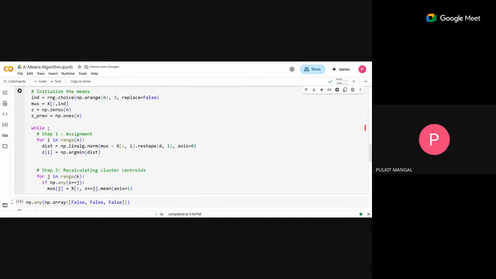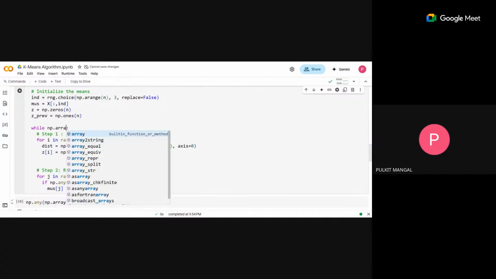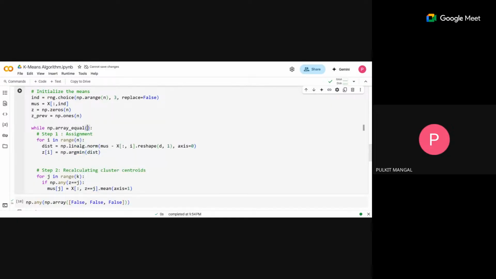remember we studied this np.array_equal. So until z and z previous are equal, until these two assignments are equal, we will run these two steps. Initially we have to start in such a way that both of them are not equal. That's why one we are initializing with zeros, the other we are initializing with 1. Now until both of them are equal, we will run these two steps, that is the assignment and recalculation step.